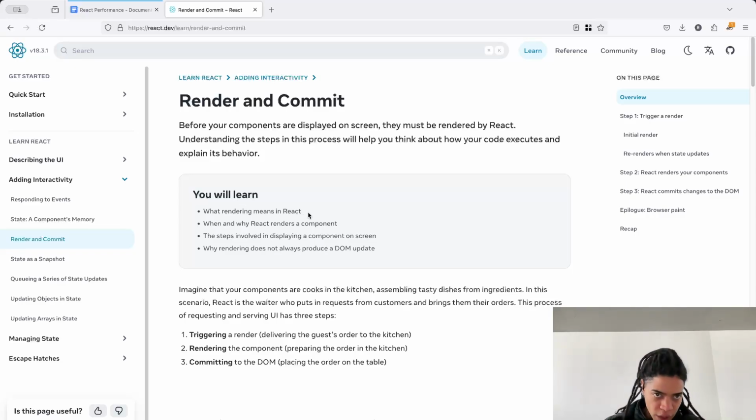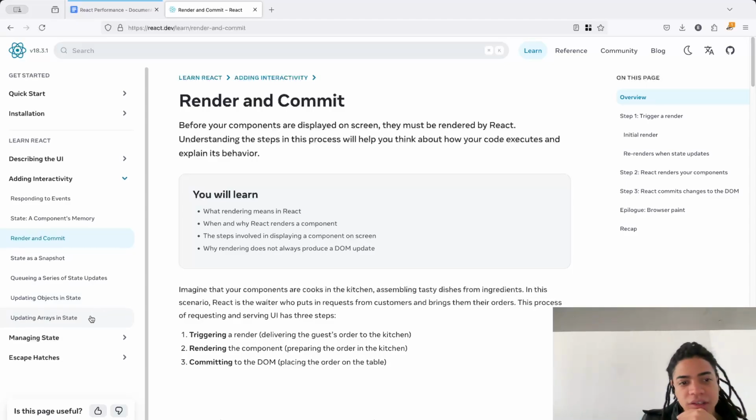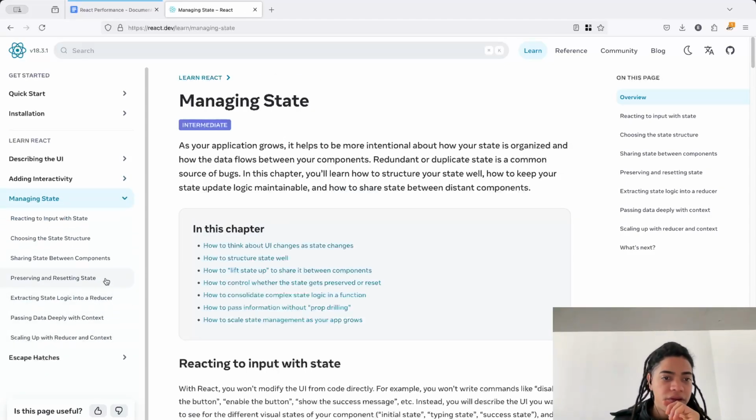So we're going to see what rendering means in React, when and why React renders a component, and the steps involved in displaying a component on screen. And why rendering does not always produce DOM updates. This is the core of this, because as you move on with other stuff, you can take a look at more niche-specific use cases.